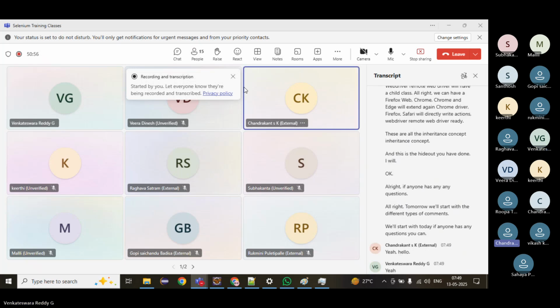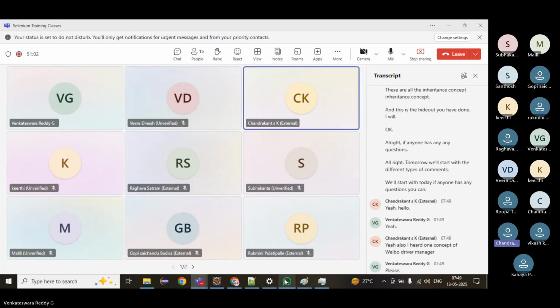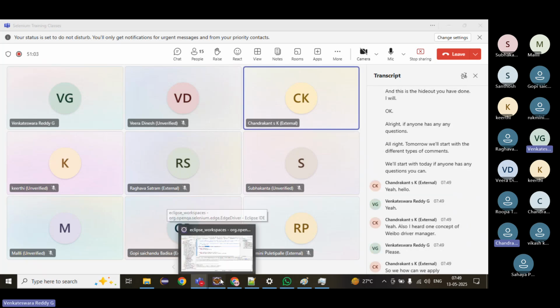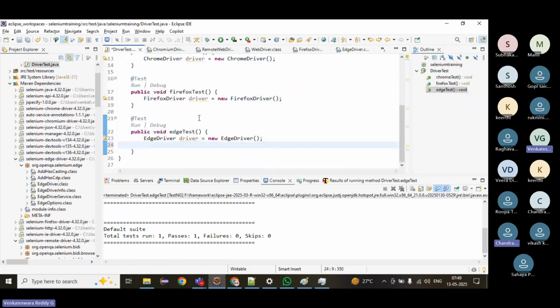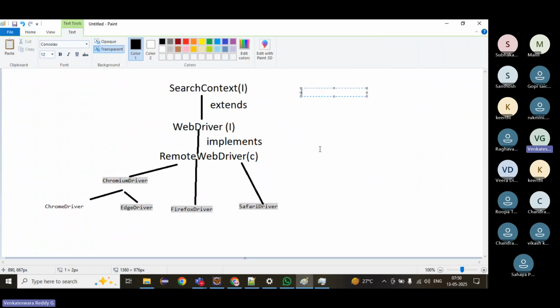So I heard one concept, WebDriver Manager. How can we apply it in this code? That is only in Selenium 3, I told you. If you follow Selenium 3, we are using WebDriver Manager. In Selenium 4, we don't require to use anything. Automatically, Selenium has a Selenium Manager built in. It will take care of downloading the latest drivers.